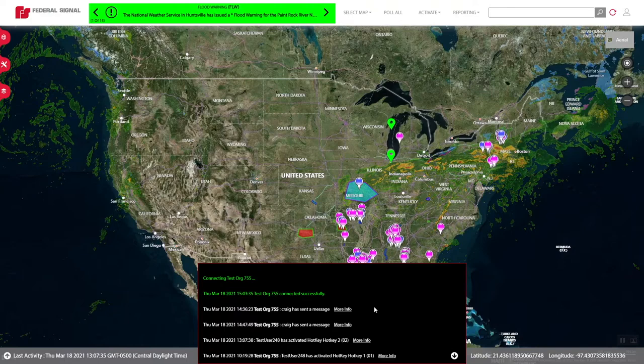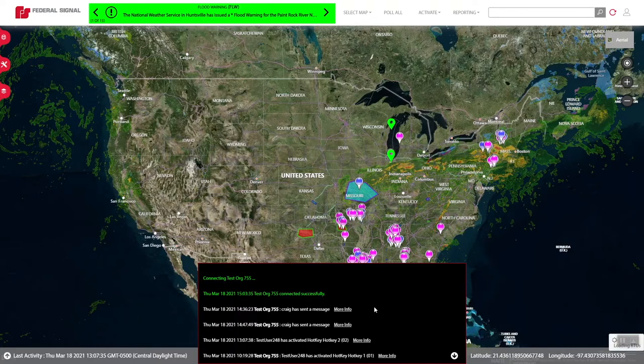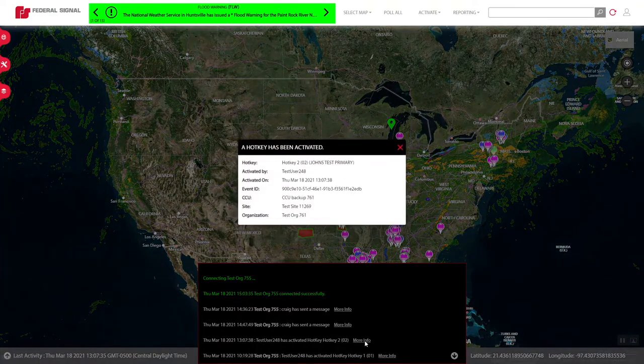Now this ties into a new feature that we have called organizational broadcasts. So this allows an administrator to send a broadcast across the organization or to automatically have broadcasts go off for all the users that are logged in when an activation occurs. So I'm going to show you an example on a hotkey that was previously done. So here is an example.